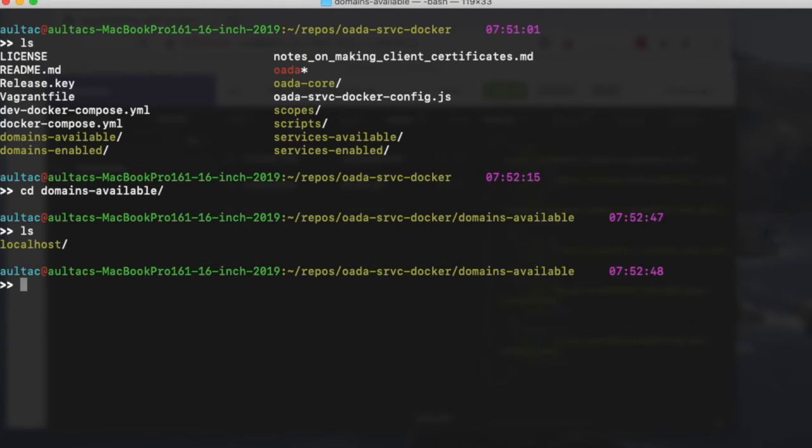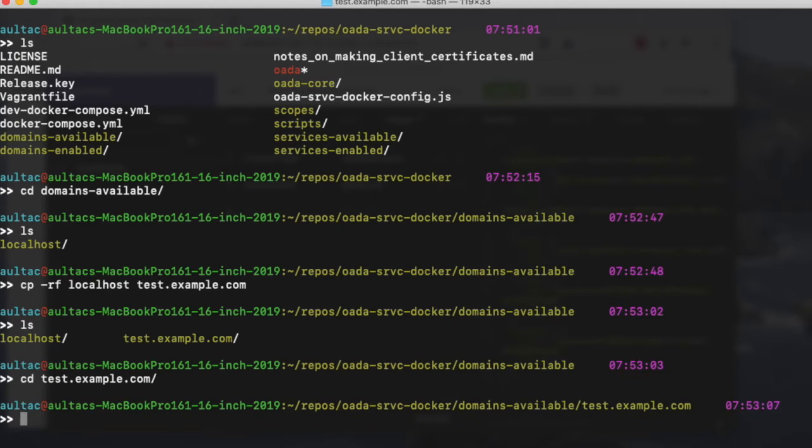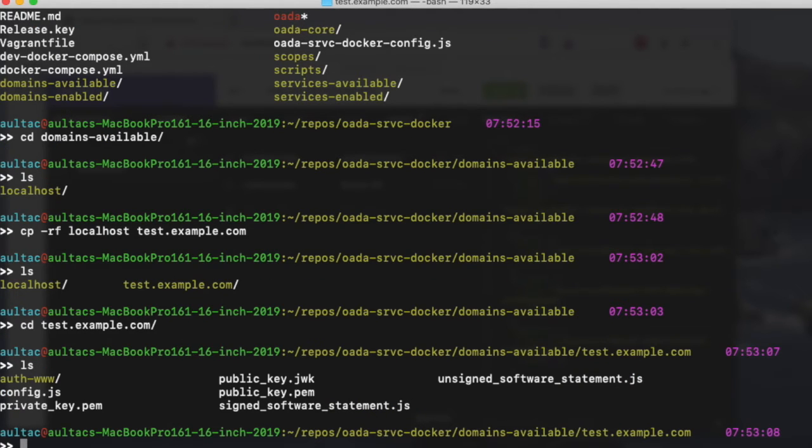So we're going to go in Domains Available. The first step is just take the sample one that's there for localhost that comes bundled with it and copy it to the same name as the domain that you want. So if our domain is going to be test.example.com, let's say, then we're going to go ahead and create a folder named test.example.com. And then we can go inside of that folder and see there are several different things included in here by default.